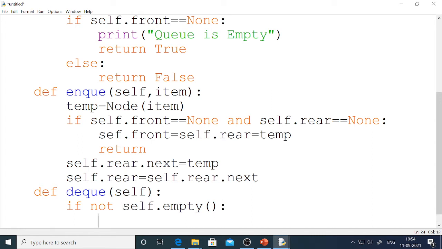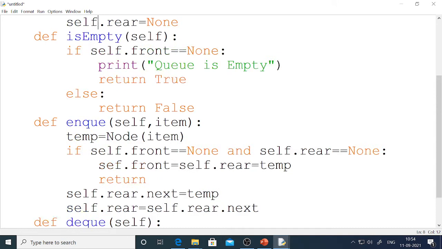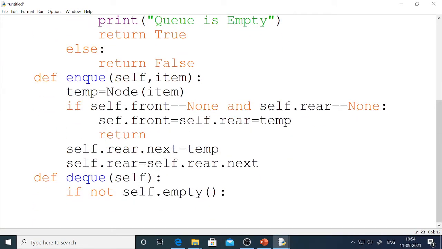Here I have written a method called is empty. So here I can call in the dequeue is empty, so self dot is empty. This is my method. If it returns true, then you cannot do anything. If it is not returning true, that means if it returns false, some nodes are there.